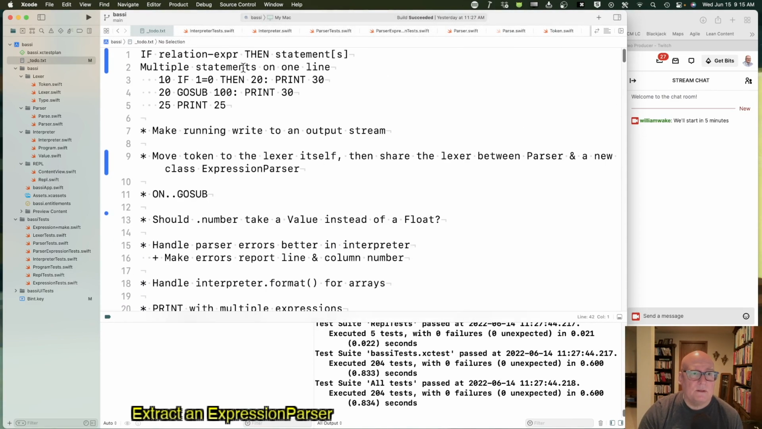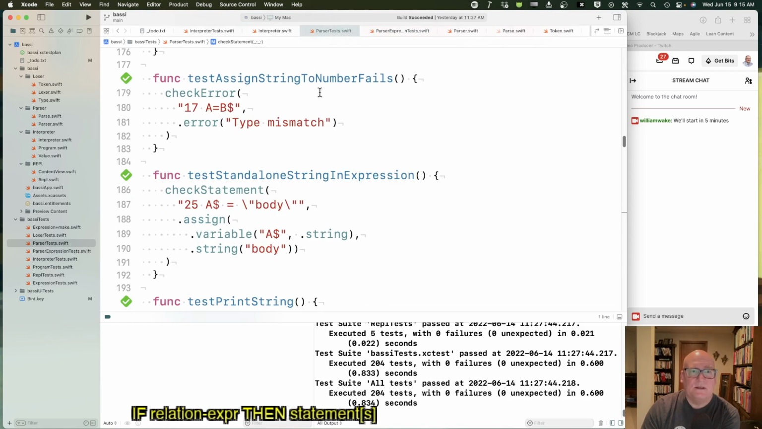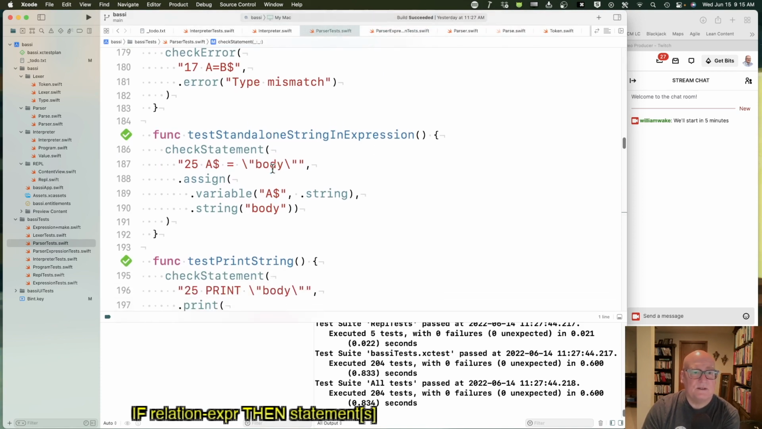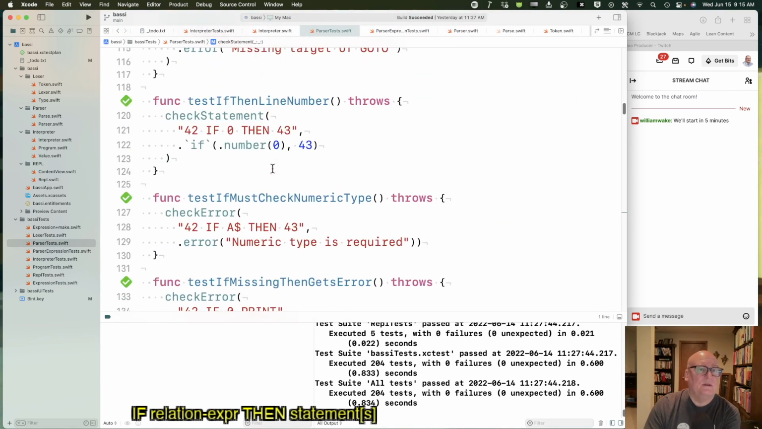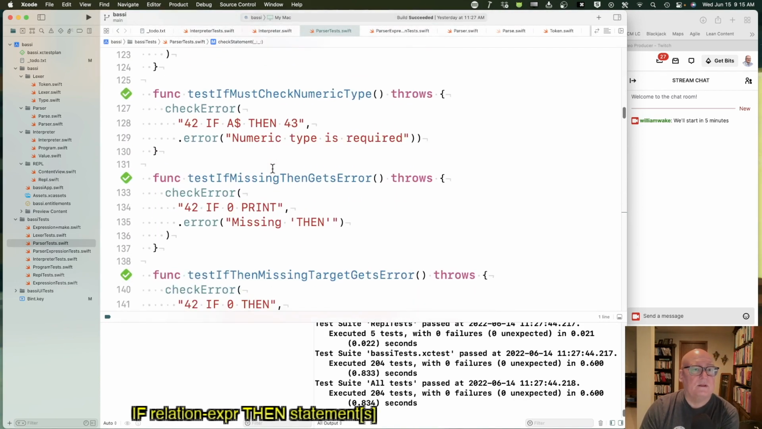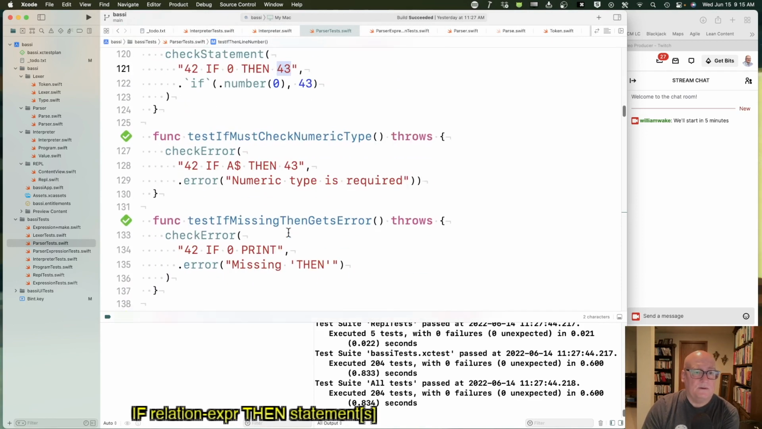All right, if relation expressions. Well, let's jump in and do that one. I pulled the expression tests out. Interesting. Okay. Parser tests. So let's find our if statement. If it's line number. Okay.